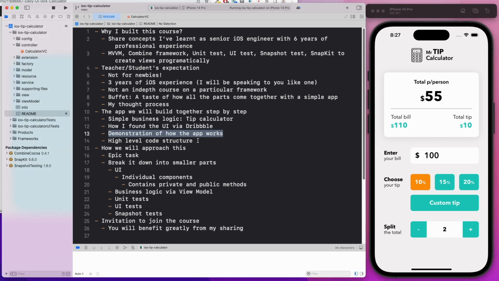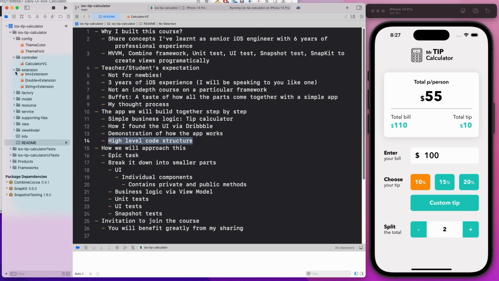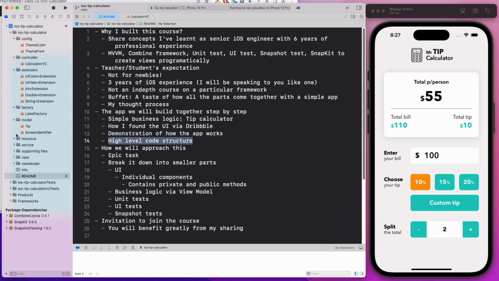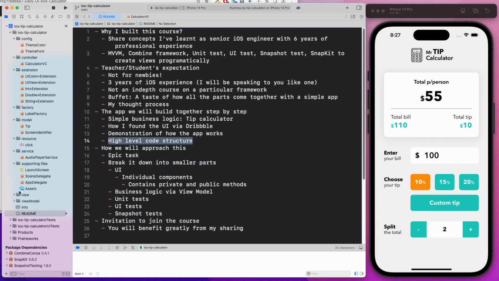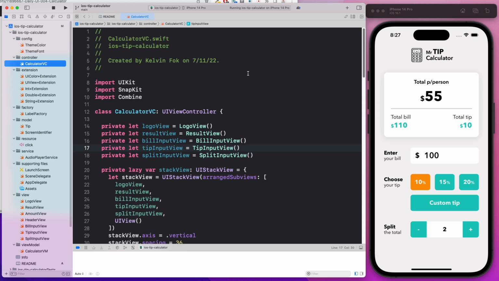And I also want to show you a high level code structure. So as you can see over here in my navigation, I'm going to expand everything so you kind of have an idea of what we are going to be creating in this course. So I'm going to show you the more important things first, which is the view controller. So over here, I have only one view controller, which is the calculator VC. And notice that over here, we import SnapKit as well as Combine.